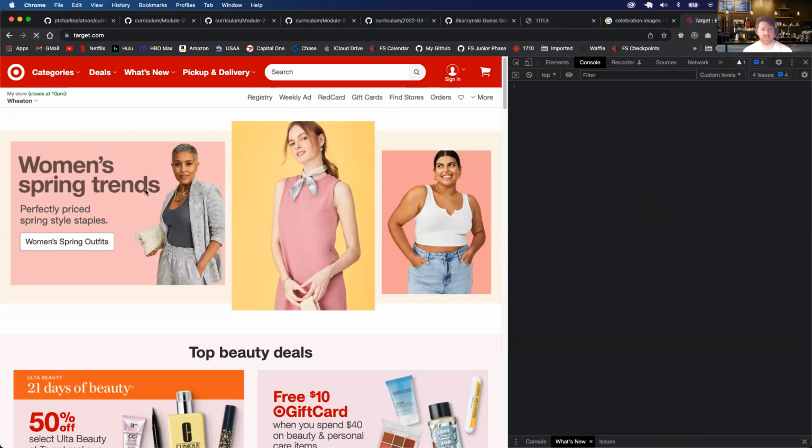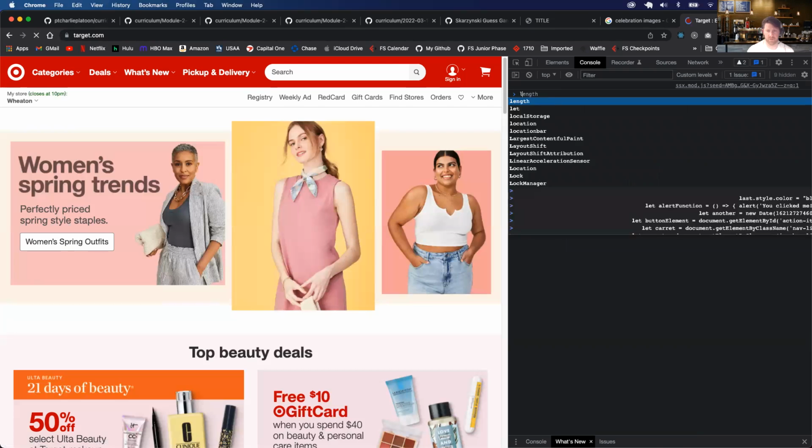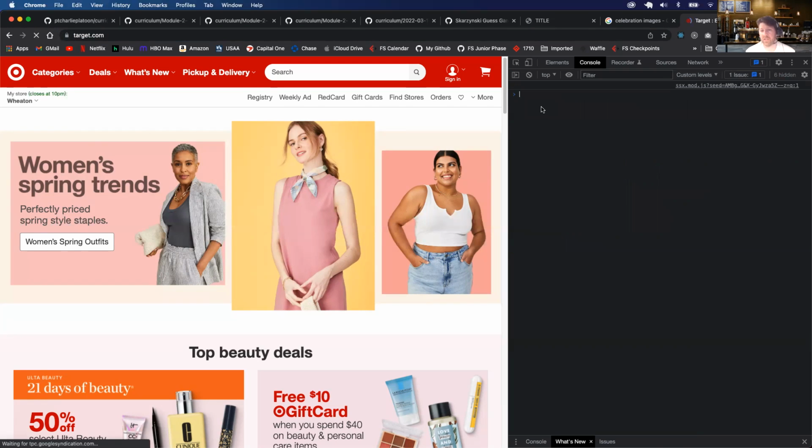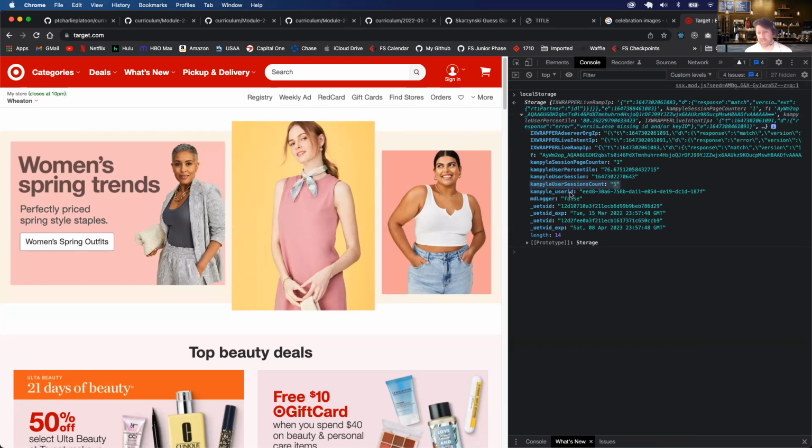User session count. Let's see if I refresh that and see what the user session count increases to, if it even increases at all. So user session count is now 4. So it knows during the session I've visited Target 4 times by refreshing. That counts as a new session. And so now it's 5. User ID. So every time I'm tracking stuff. This ID probably expires on Tuesday, so tomorrow it will expire.